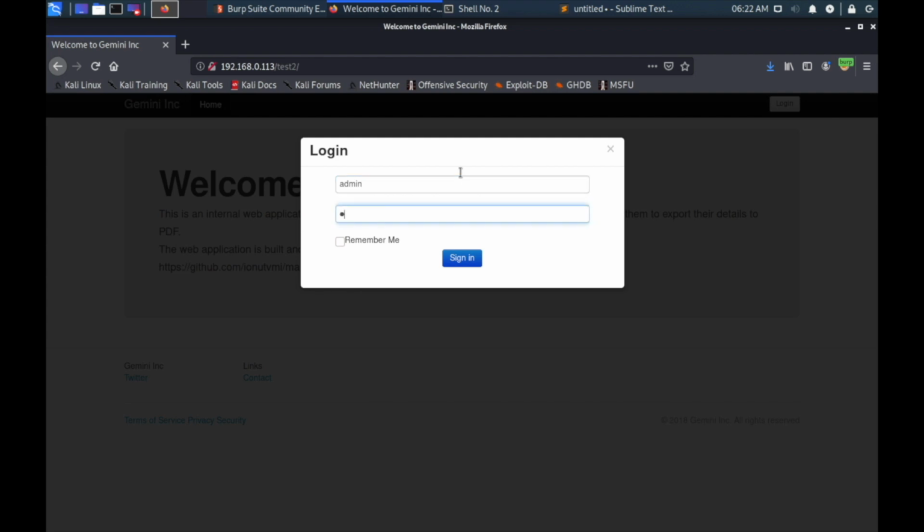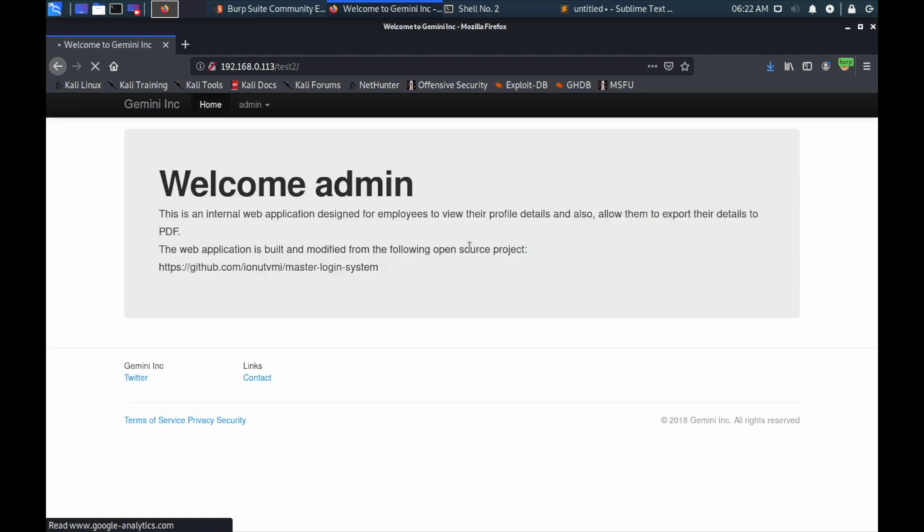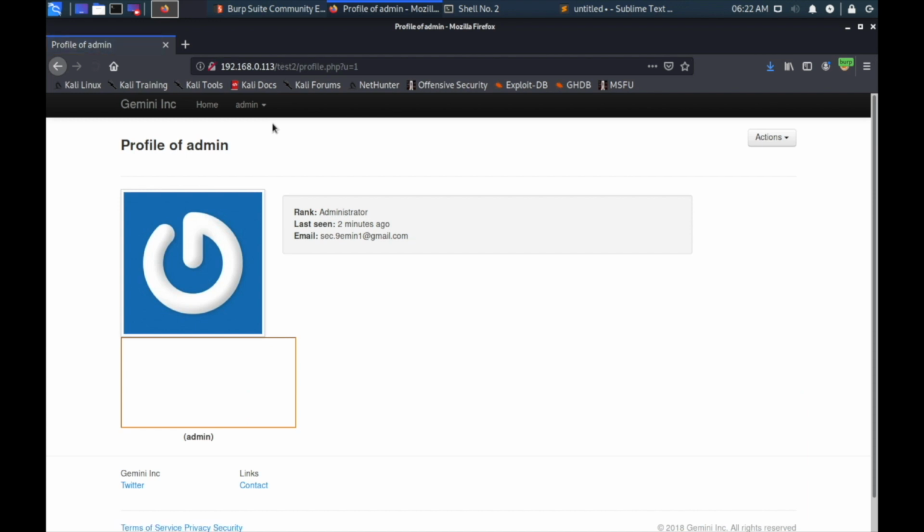I will just use it, admin/1234. So we're in as admin. I'm going to my profile page. I don't want to do the basic enumeration because I already did this. I'd like to show you how to exploit the SSRF vulnerability in here.